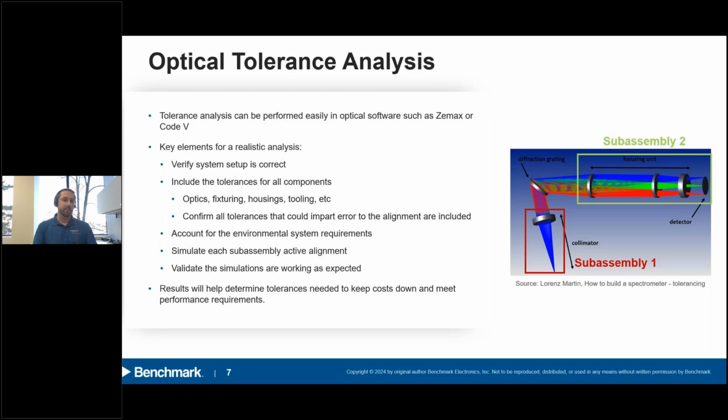And then simulate each subassembly active alignment. In Zemax, you can set up compensators and perform an optimization after the tolerances have been put in. To help explain this, I have a picture off to the right there that is taken from a Zemax tutorial on how to build a spectrometer. I am just using this as an example, so I can walk through what I mean by simulate each subassembly active alignment. For this example, you can see a red box around subassembly 1, which would be like a collimation subassembly. And then you see a green box around the focusing unit.